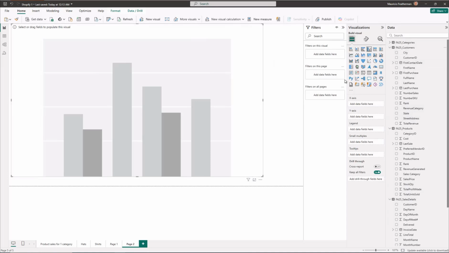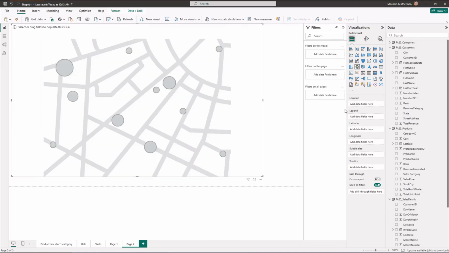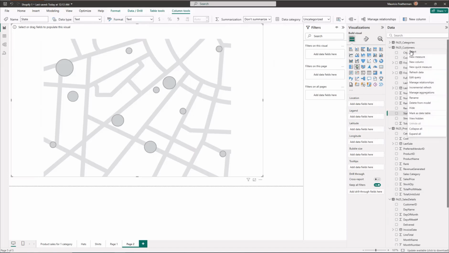Customers are in states, so let's do that real quick. Use this map here, and we don't have latitude, longitude data, but we certainly have state. And let's just see if we can make a new hierarchy.